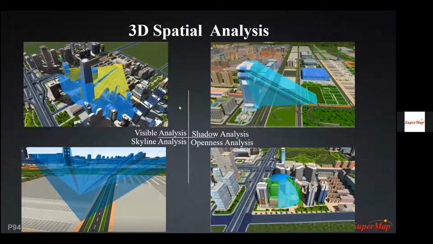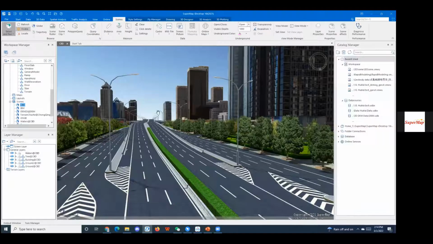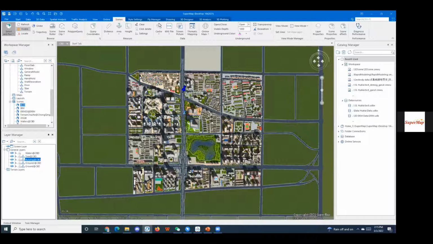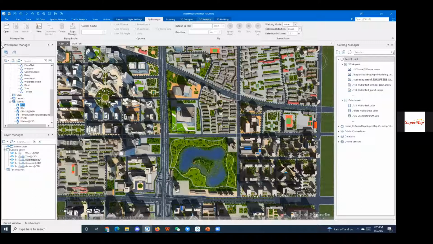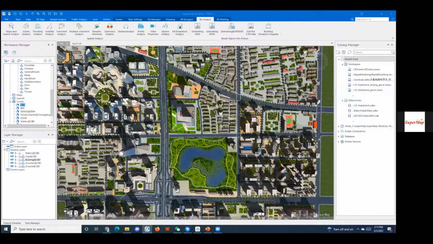All right. Okay, I think I will delete the flying route first. Okay, here. All right, so the 3D analysis functions are under the 3D analysis menu on the ribbon. So you can find several spatial analysis functions that you can perform using this data. For example, I will try this visibility analysis function. So what is this function?